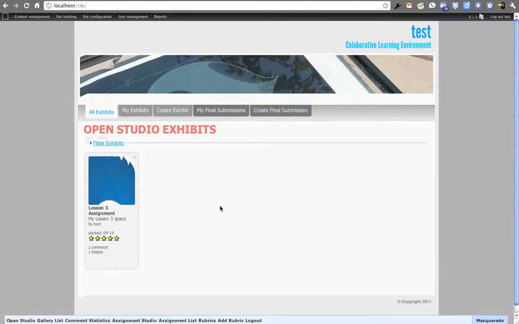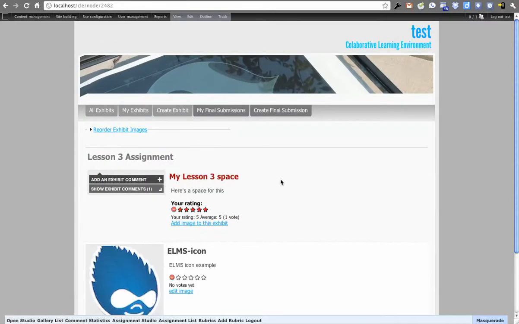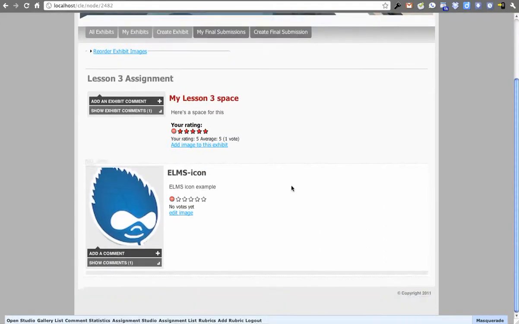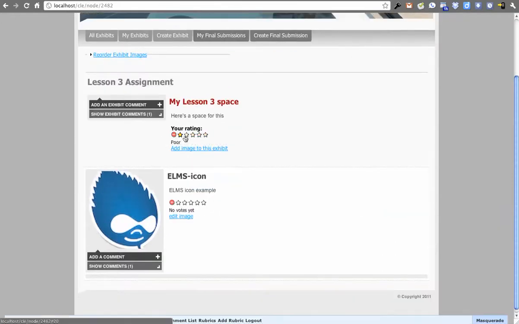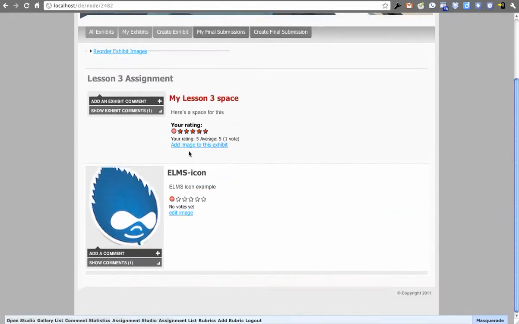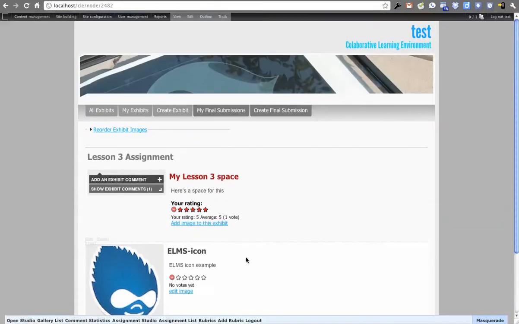So the whole point of CLE is kind of like a closed Flickr environment. So it's for a course, so if you imagine this being a course, and students can come in and you see I've just have this sample information in here. So there's my little lesson space. I can rate it using 5-star. I can add more images to this exhibit.